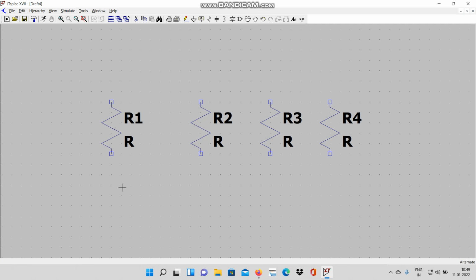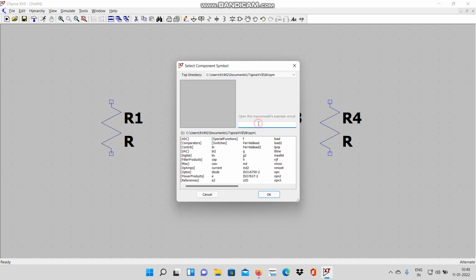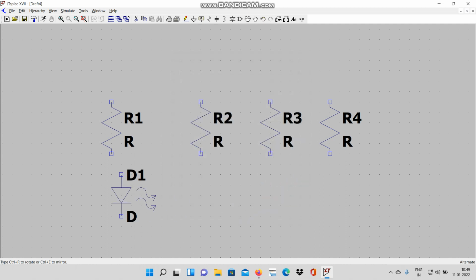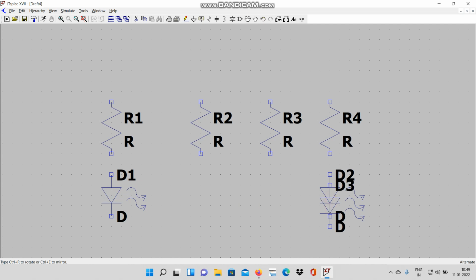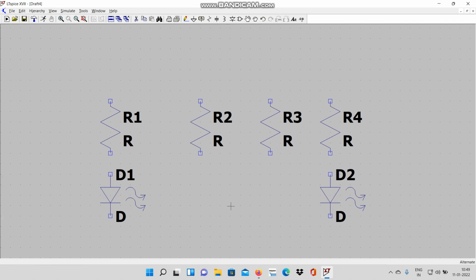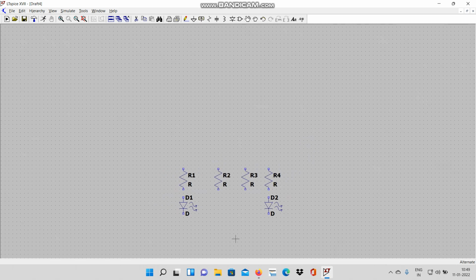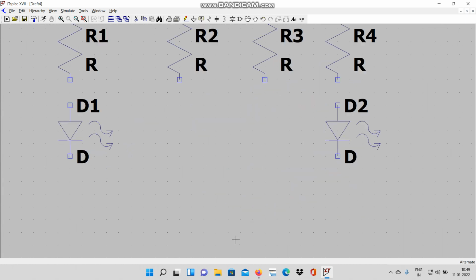Next, I require 2 LEDs. I will go to components and search for LED. Click on OK and place them in my circuit. Now I will press escape. Now I will zoom out using the scroll function on the mouse.